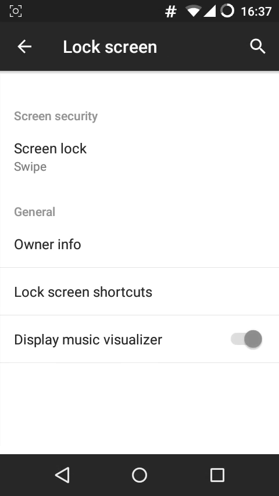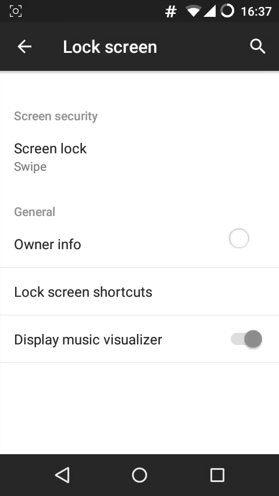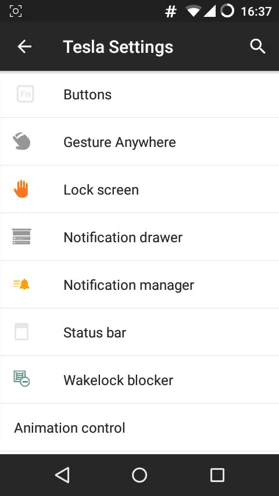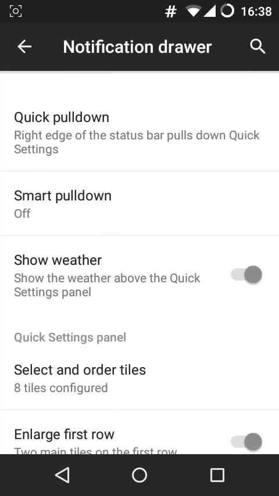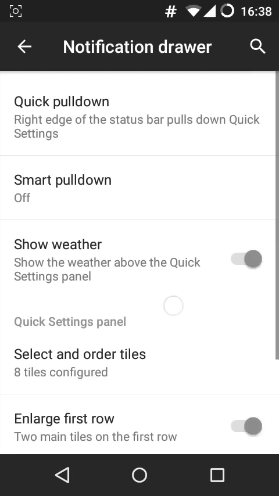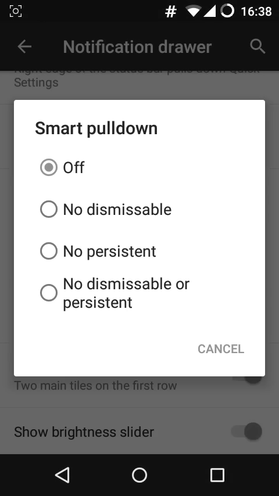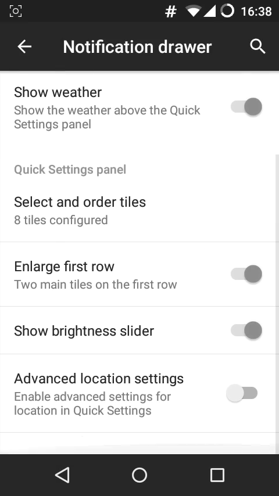You also have the lock screen option, which has no extra features here, but you have the pattern, pin and password option, and I don't know why they included it in this option because it's not extra, it's just the stock CyanogenMod 12. You also have the notification drawer. Again, there aren't many extra features here, just one or two, but it's here. It's in Tesla settings. You have the quick pull down, the smart pull down. You have the show weather in the status bar, though I think it doesn't work on this ROM.